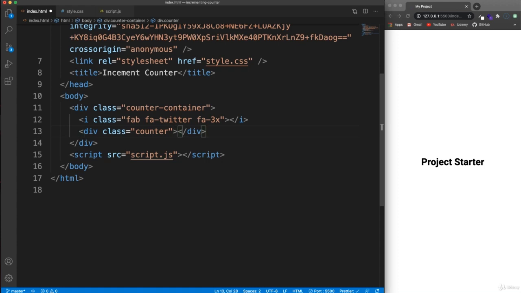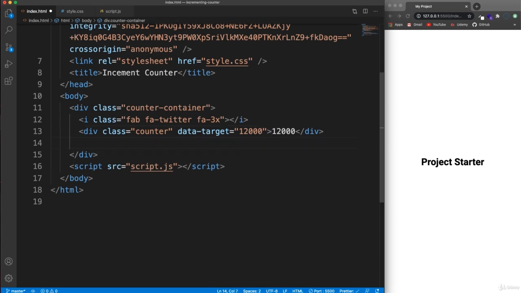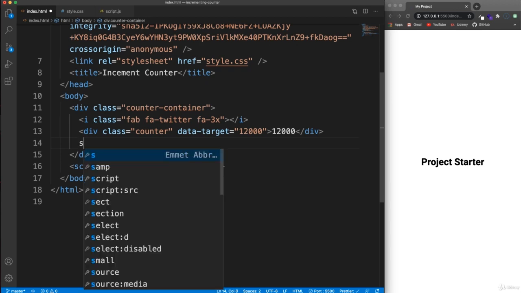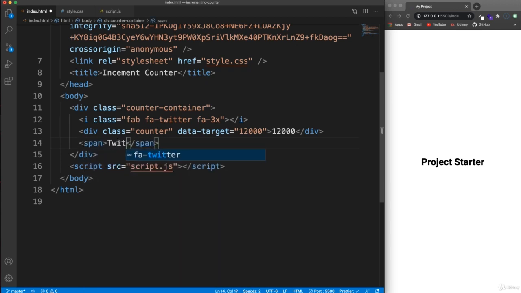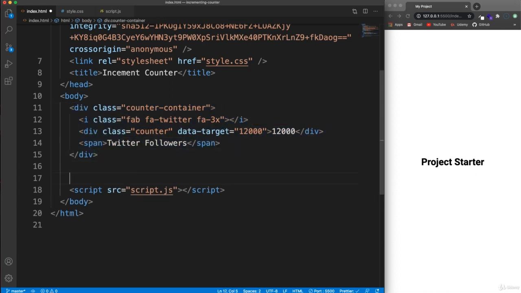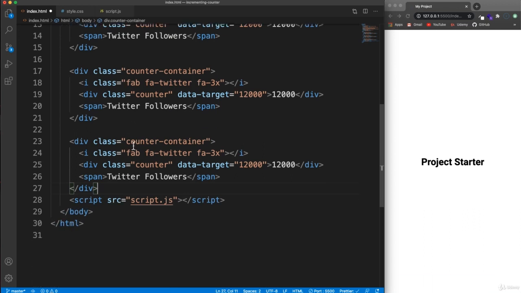However, right now I'm just going to hard code it, but it's ultimately going to come from an attribute, a data attribute that we're going to call data target. And we're going to set that to 12,000. You can set it to whatever you want. And then we're going to have a span with just the text that this is the Twitter followers. Okay, and we're going to have 2 more of these, and you can have as many counters as you want.